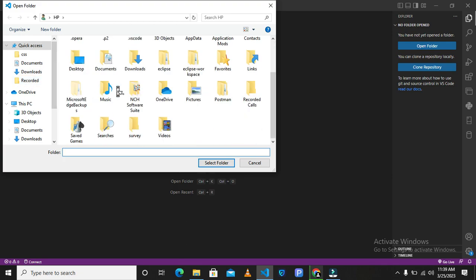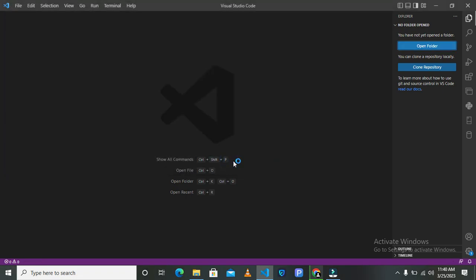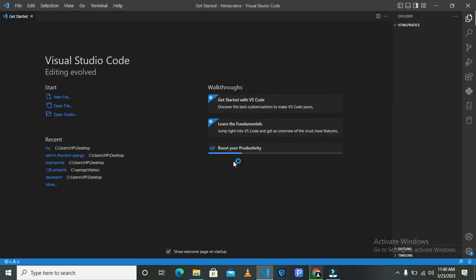Then we've created a folder on our desktop, we call it HTML practice. Go to desktop, which is this option here, then scroll down a little bit and look for the folder name, which is HTML practice, which is this. Then select the folder, then click on the select folder button. Then we should have our folder opened in VS Code here.